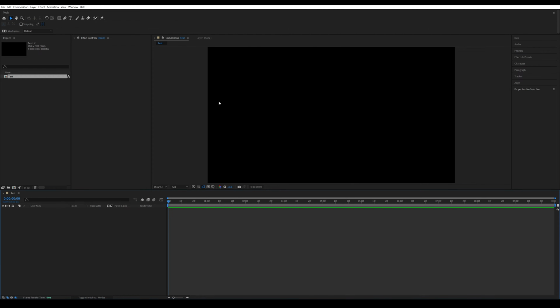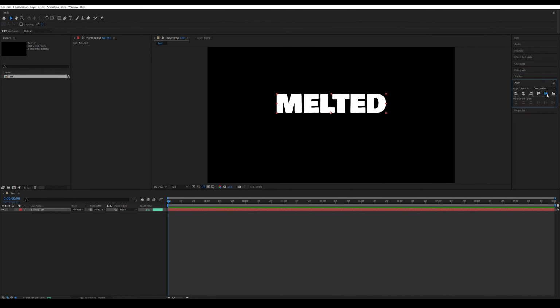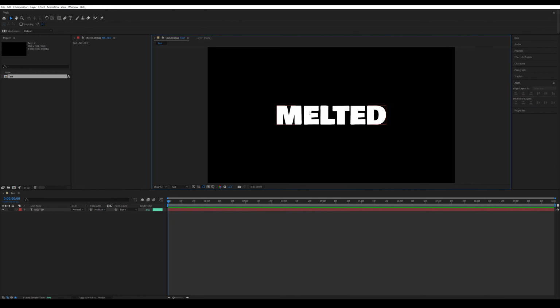And then we're going to come up here to the text tool. Go ahead and click that. Click anywhere in the frame and write out whatever you want. I'm going to type in melted for obvious reasons. Gonna go over here to align, make sure that looks good. If you don't see the align tab, you can come up here to window, make sure that's checked off. And I'm gonna scale it up.